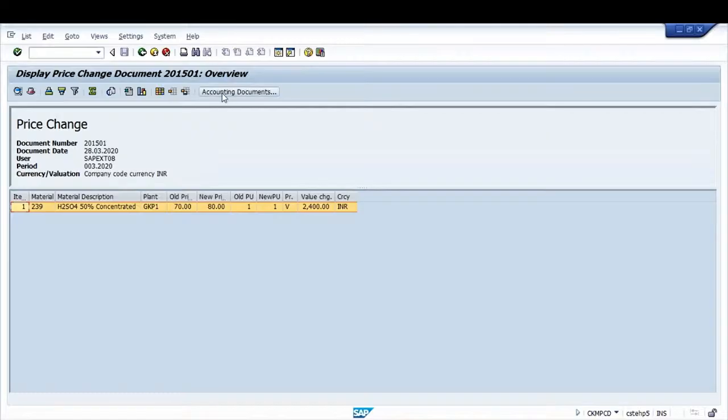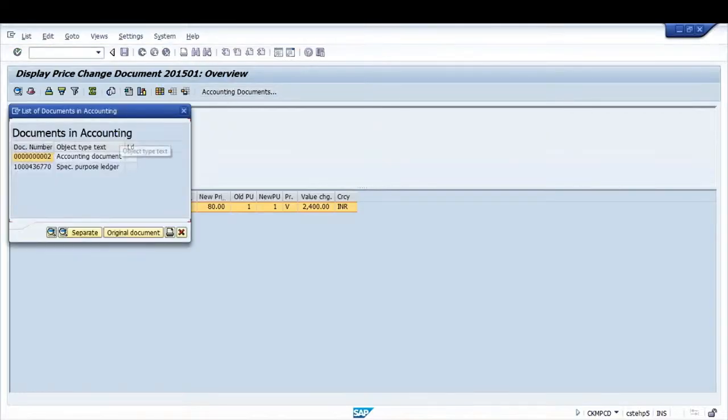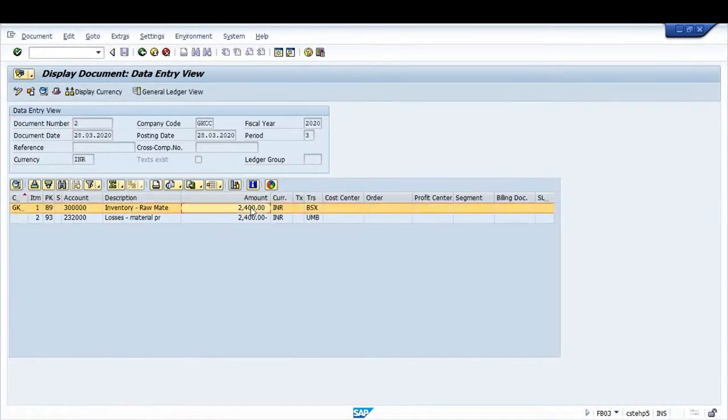What is that value change? We have increased the price, so the inventory account is increased by 2400. So there is a material price change loss of 2400 as credit in UMB. If you decrease the price, the stock account will be decreased, meaning it will be credit, and this UMB will be debit. This is how we update the price of a material by using MR21.